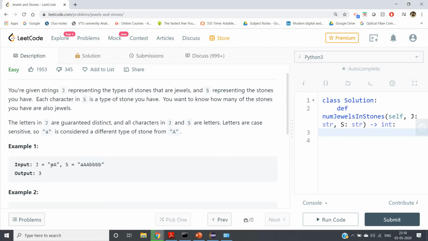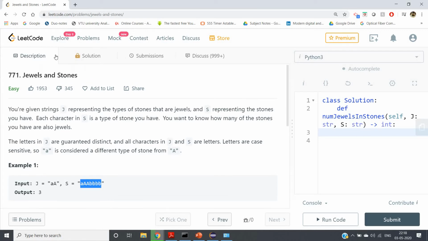If you consider the first character of the first string, that is a, it appears one time in the second string, so the count is 1. Then capital A appears 2 times, so the count is 2. So 2 plus 1, 3. The output is 3: in your total stones, there are 3 stones which are basically jewels. That is why the problem is named Jewels and Stones.